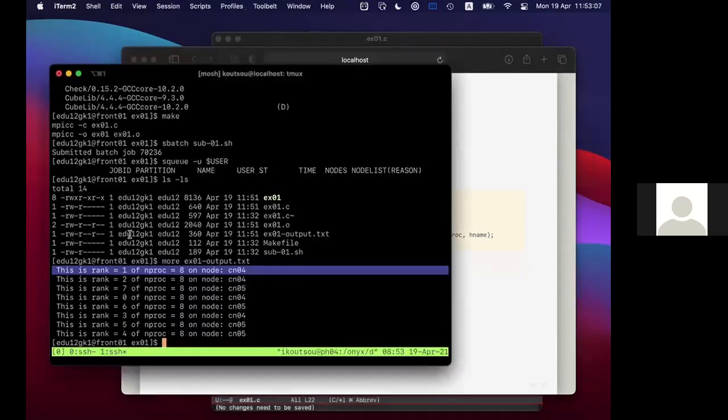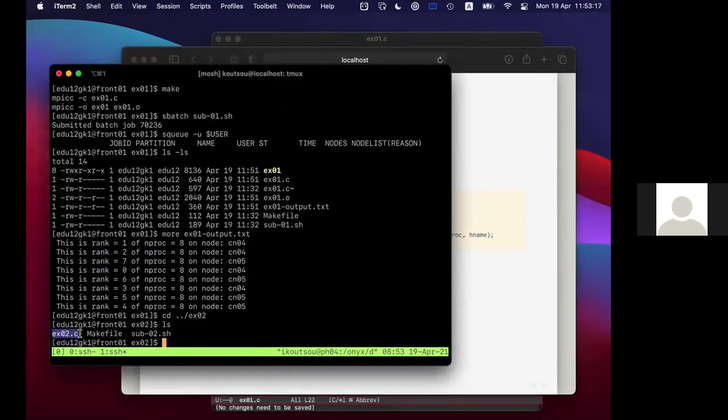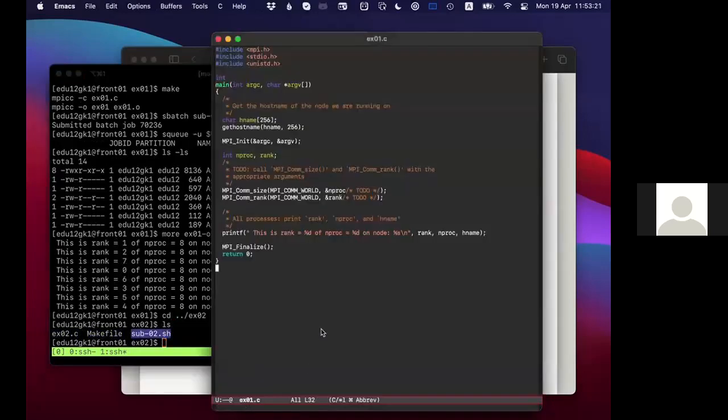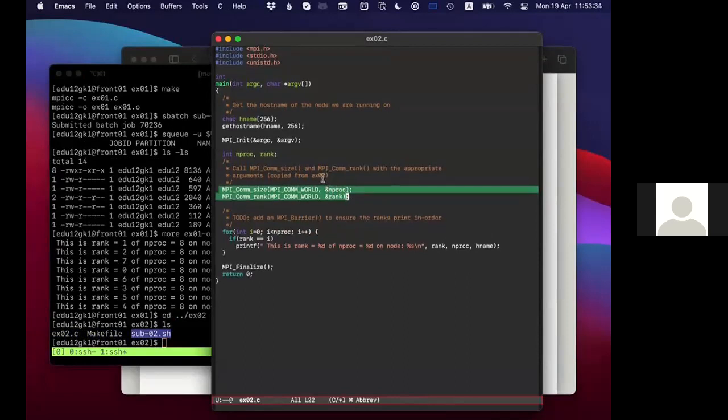So if I go to the second exercise, cd one folder up and into exercise 02. Okay, so it's basically the same structure as I said: x02.c, a makefile, sub02.sh. Now in Emacs here, I will open x02.c. Okay, I've already filled in MPI-IO size and MPI-IO rank as we did before, copied from exercise 01. Now I have a loop here in which this is looping over the number of processes, and it's checking if the rank is the iteration in the loop and then printing.